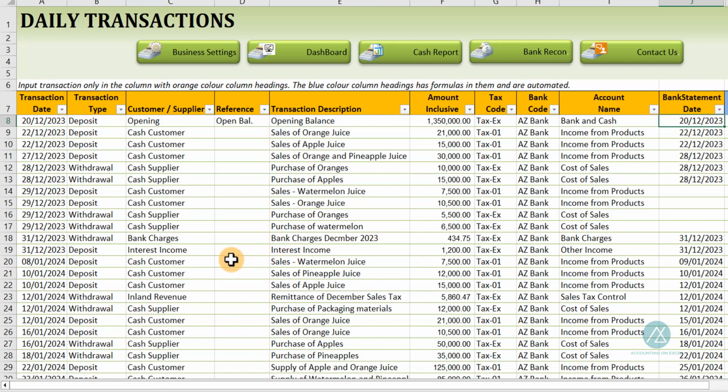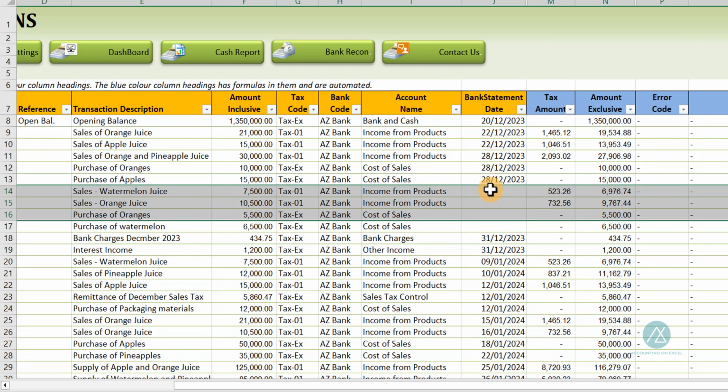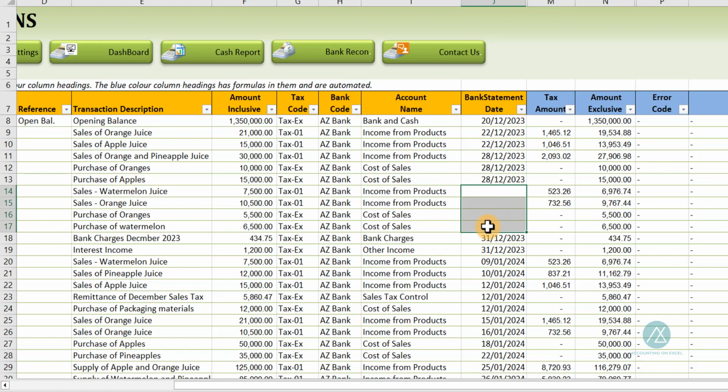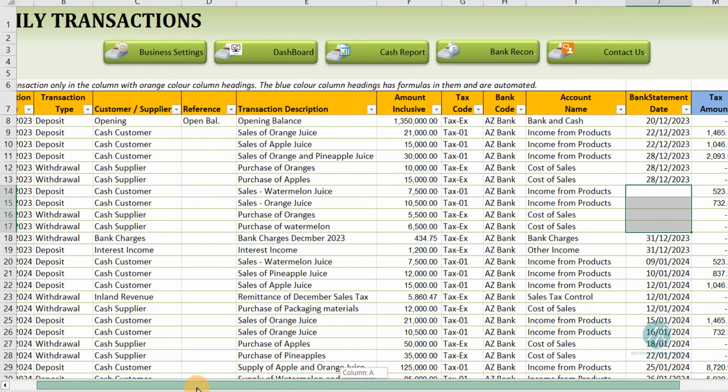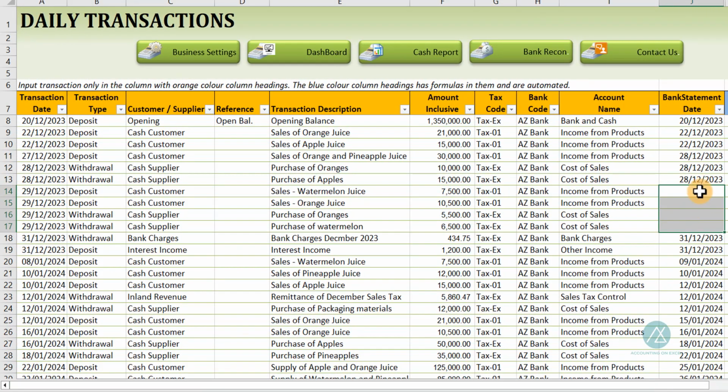So when you pick up your bank statement, the next thing is for each of these transactions, what day did it appear? Because there are transactions that may take place in December. As you can see, we have a transaction here for December. We can see it here, but we haven't input a bank statement date for it, meaning it likely didn't appear in our bank in December. The money didn't appear in our bank in December. Maybe we are expecting to see it in January, right? So this is the essence of this column, and it helps us with our bank reconciliation. You will see that when we get to that section, right?